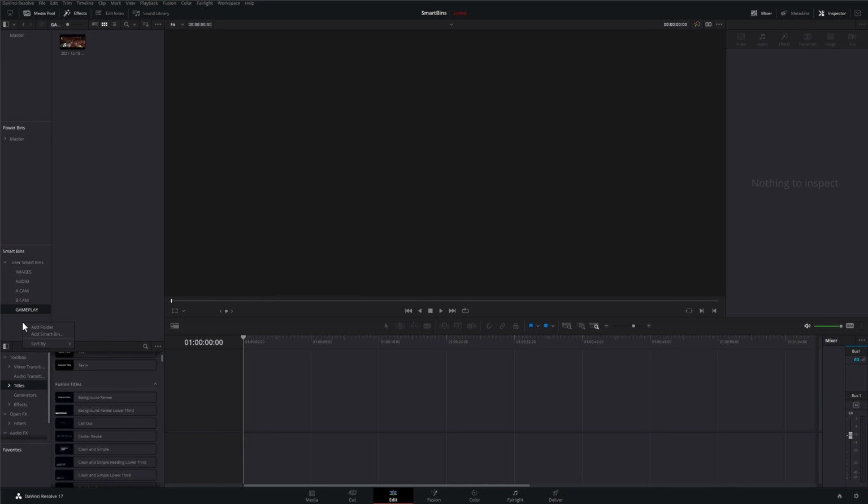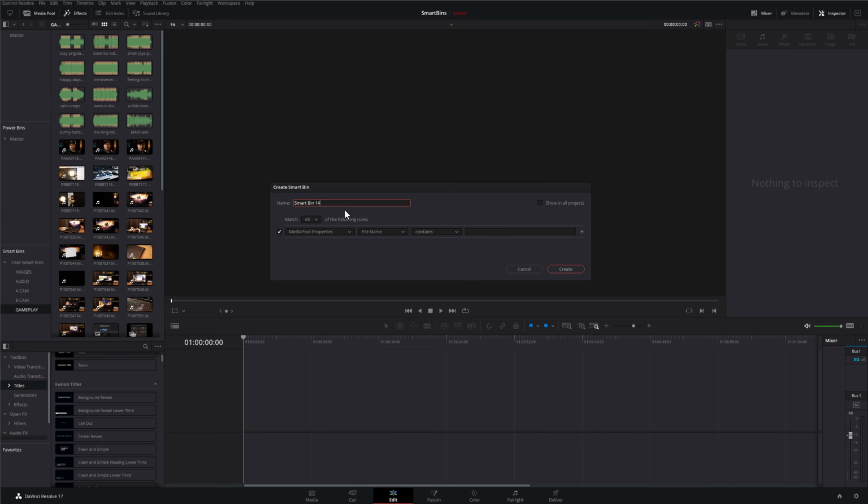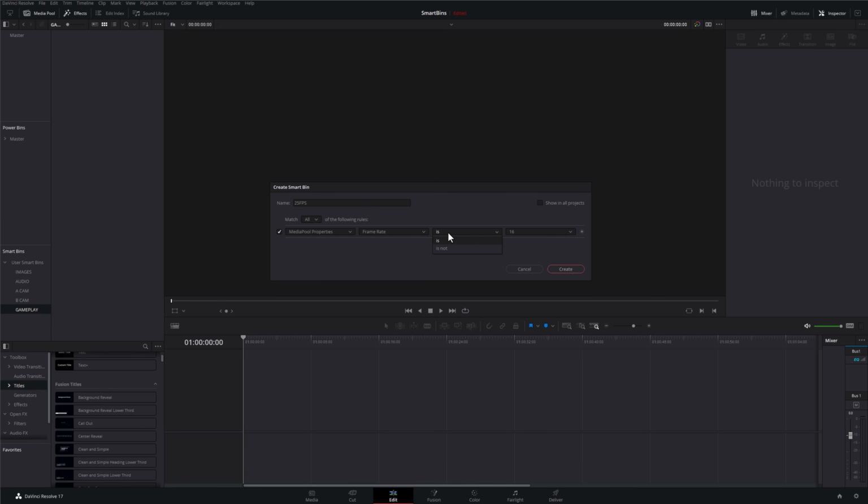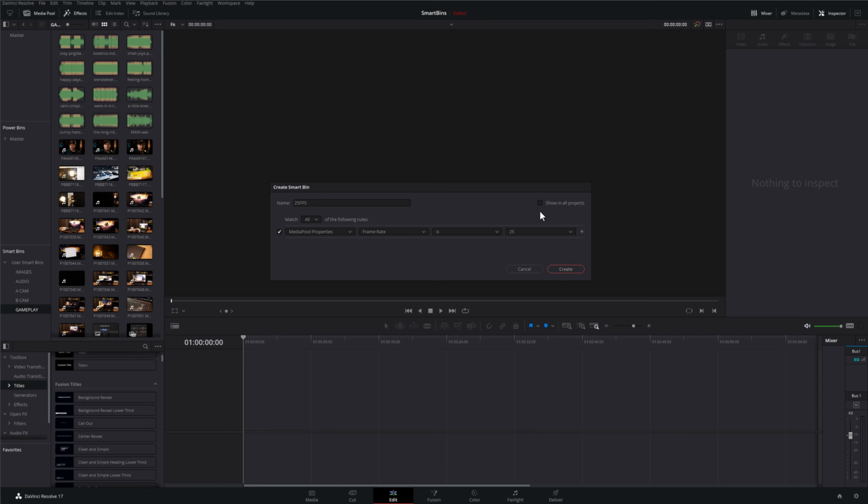Well, you've guessed it, right click, add a smart bin. This one's gonna be called 25 FPS. Media pool properties, file name. We're gonna come down and we're just gonna find frame rate. And then I've got is or is not. I'm gonna change the is to be 25, showing all projects. But if we have a look over here, what it's done is it's included the audio as well. Because the project is 25, it's not just my videos, it's showing my audio as well, which I don't want.